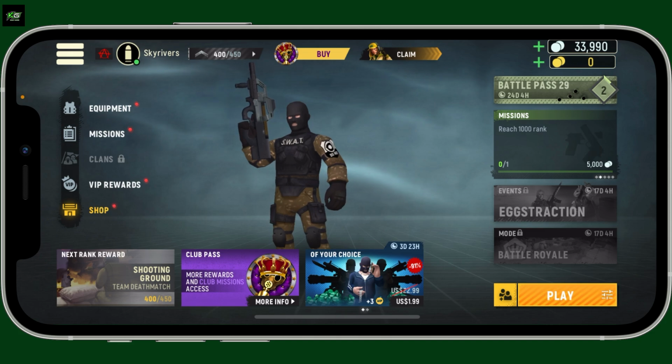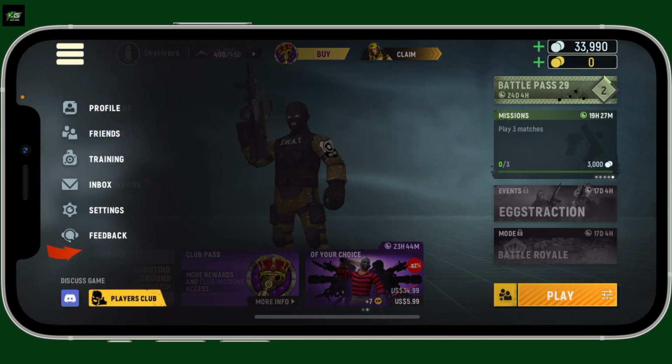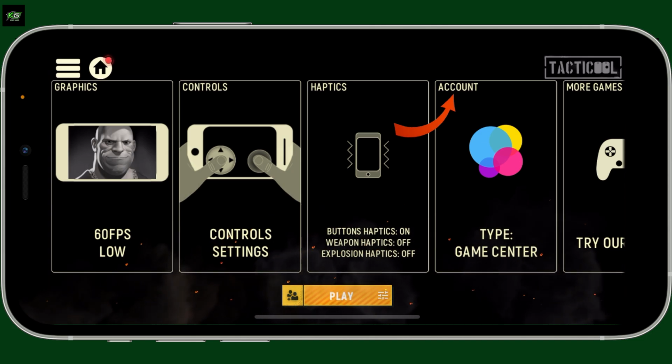First of all, open up the Tacticool application on your smartphone and on the main screen, tap on the menu button at the top left. Now, click on Settings from the expanded menu on the left-hand side. Inside Settings, tap on Account.